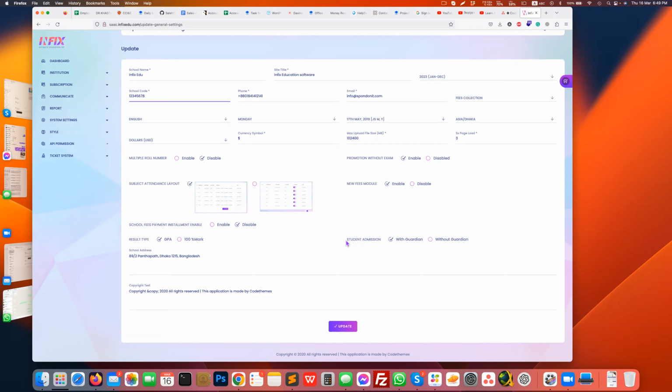So the option is student admission with guardian or without guardian. For a coaching center, training center, training institute, or university, a guardian is actually not required. In a school, a guardian is required. So we made this option. And we have the result type: GPA type or 100% mark type. Some countries, maybe Pakistan, Nigeria, want a 100% marking system. India, Bangladesh, and other countries, I think, look for the GPA system. So anyone can use the system as they need.